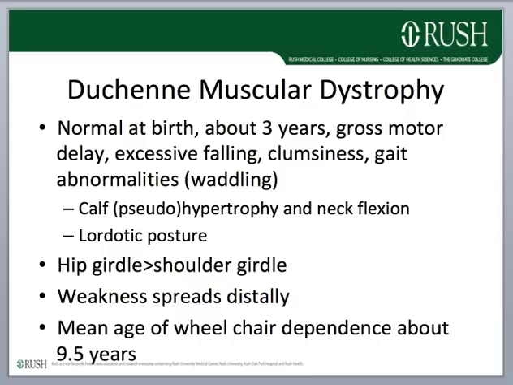Hip girdle muscles are typically affected sooner than shoulder girdle muscles, causing the classic waddling gait and Gower's sign. As the disease progresses, weakness spreads distally, and joint contractures can develop and further worsen gait abnormalities. If untreated, DMD follows a fairly predictable progressive course. Children lose the ability to walk, typically by 10 years of age, and always by 13 years of age, then develop kyphoscoliosis, and finally develop cardiac and respiratory involvement and respiratory failure in the second decade of life.